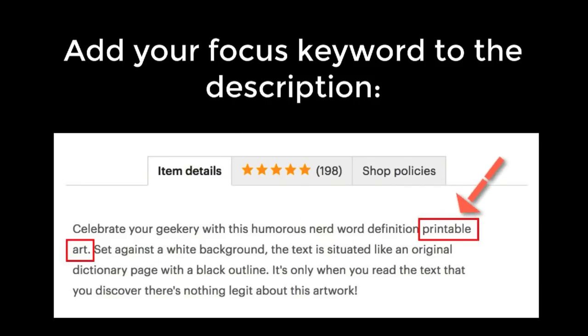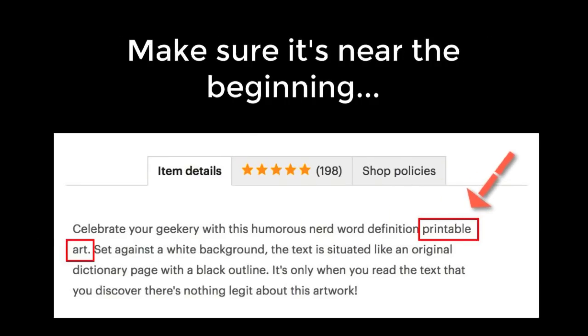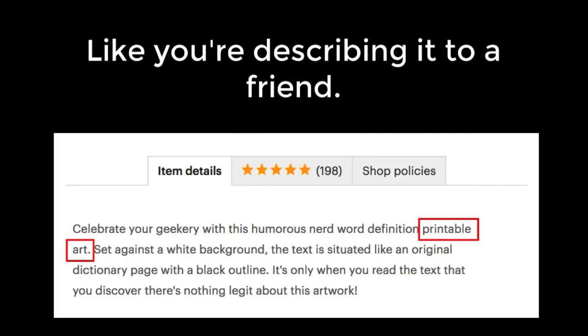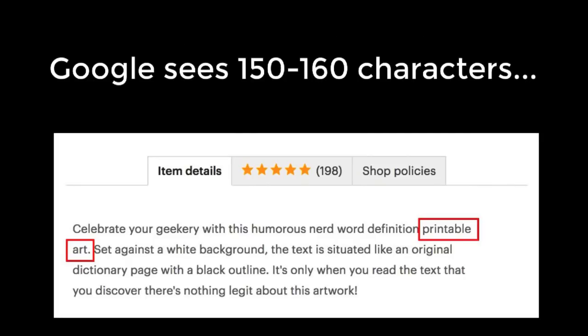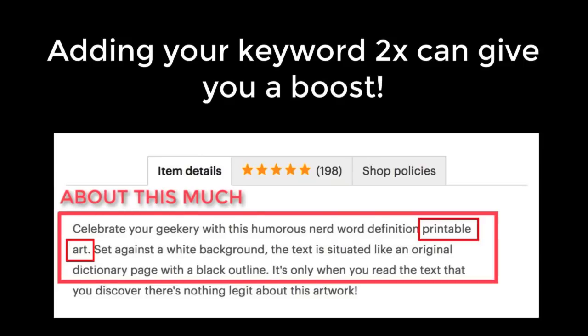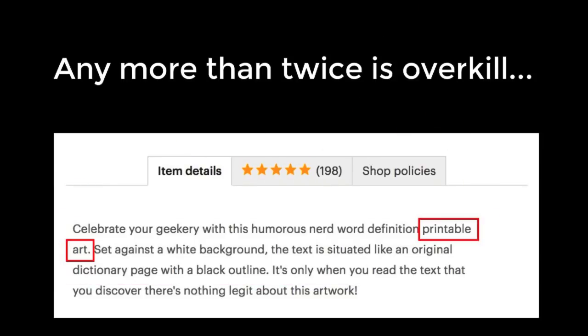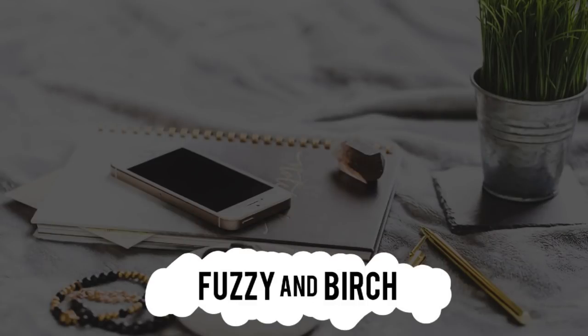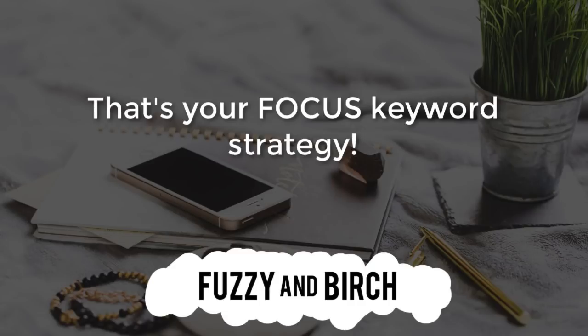Finally, add this term in your description. Make sure it's near the beginning and it needs to sound conversational, as if you're describing your item to a friend. Google sees around 150 to 160 characters of your description, so adding your focus keyword twice can really give you a boost. But any more than twice is overkill and Google might penalize you for overuse, so just keep it simple. So that's a focus keyword strategy all wrapped up with a bow.